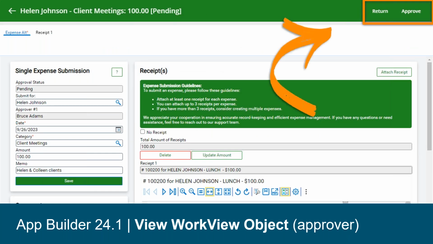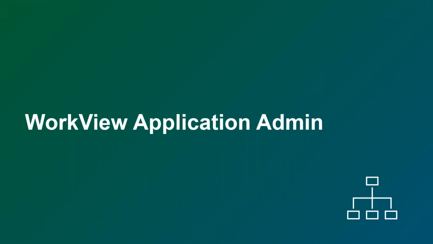So now when they open up that same request for expense reimbursement that Helen submitted, they see in the upper right-hand corner two actions that they can take. The ability to return this, hey, I need more information, I'm rejecting it, or approving that expense reimbursement.